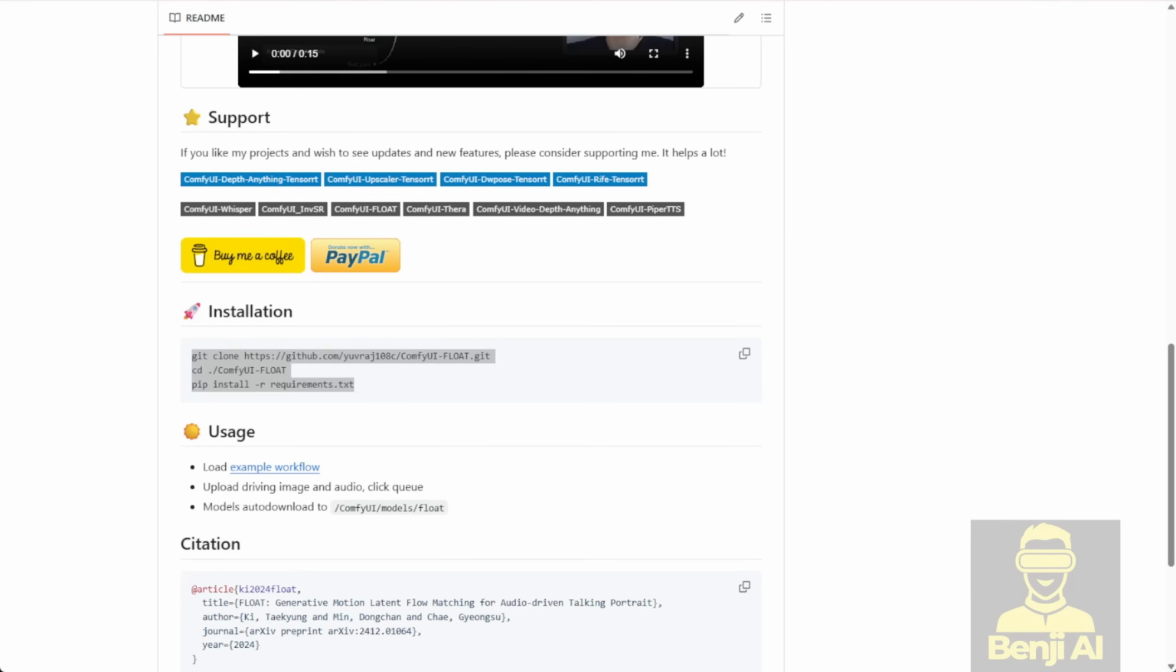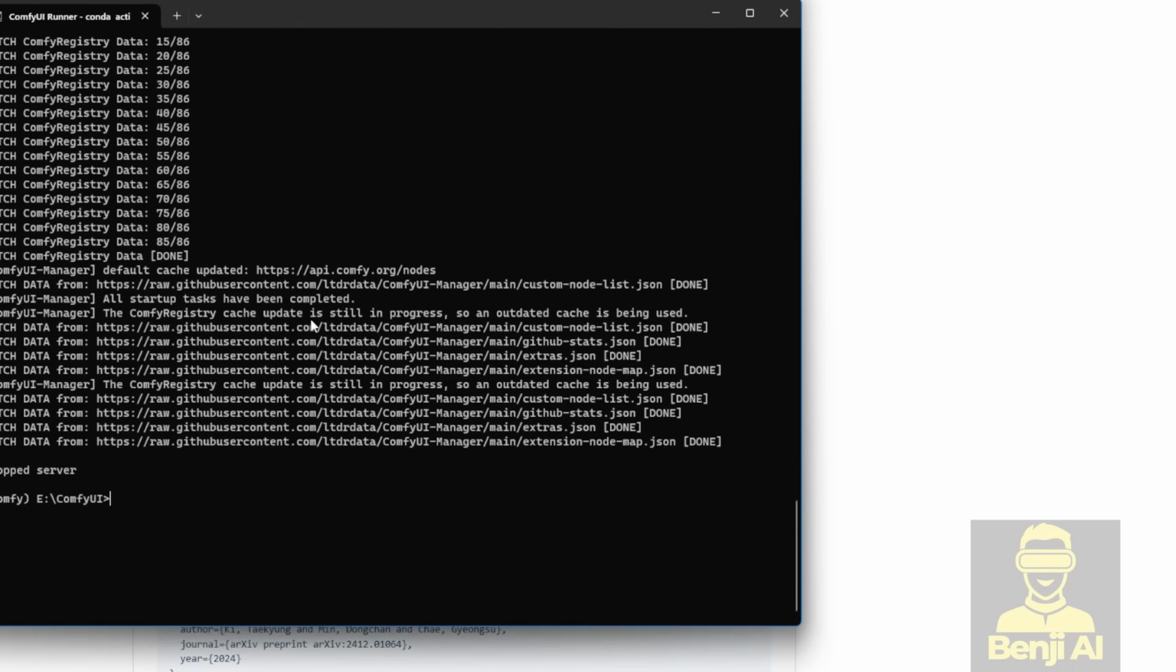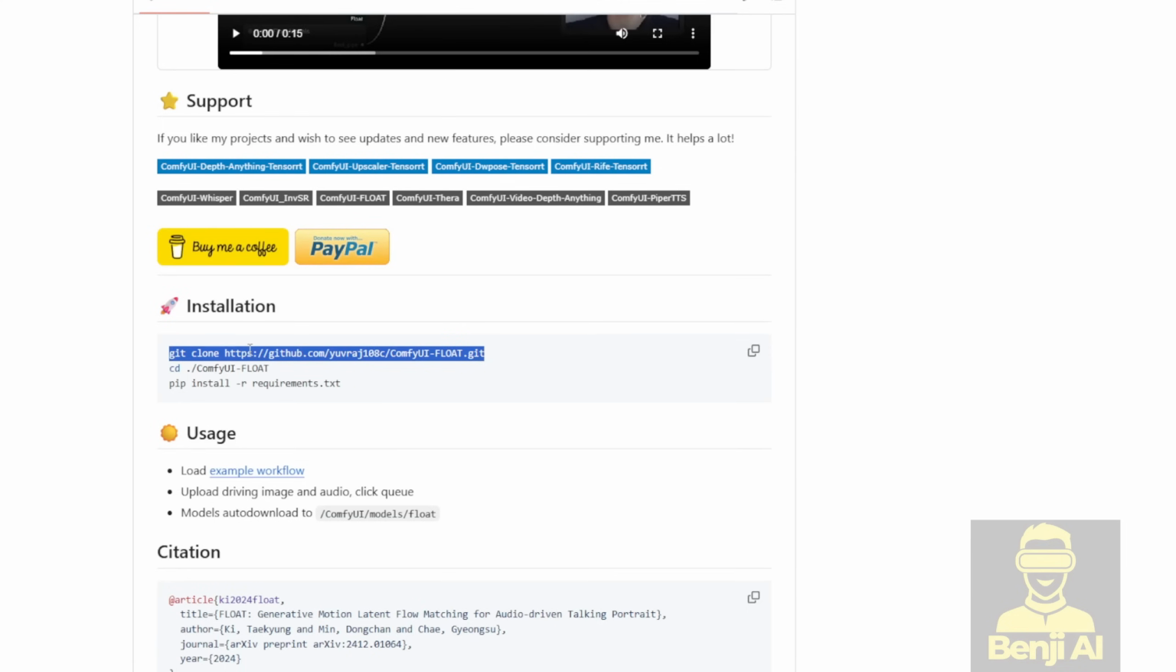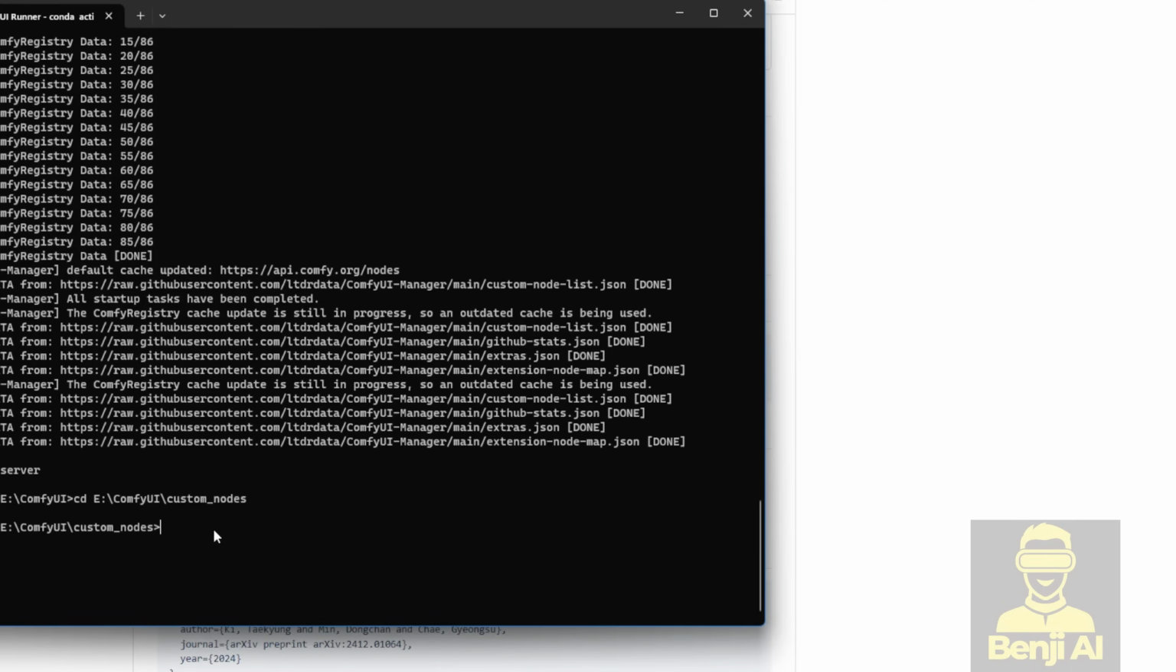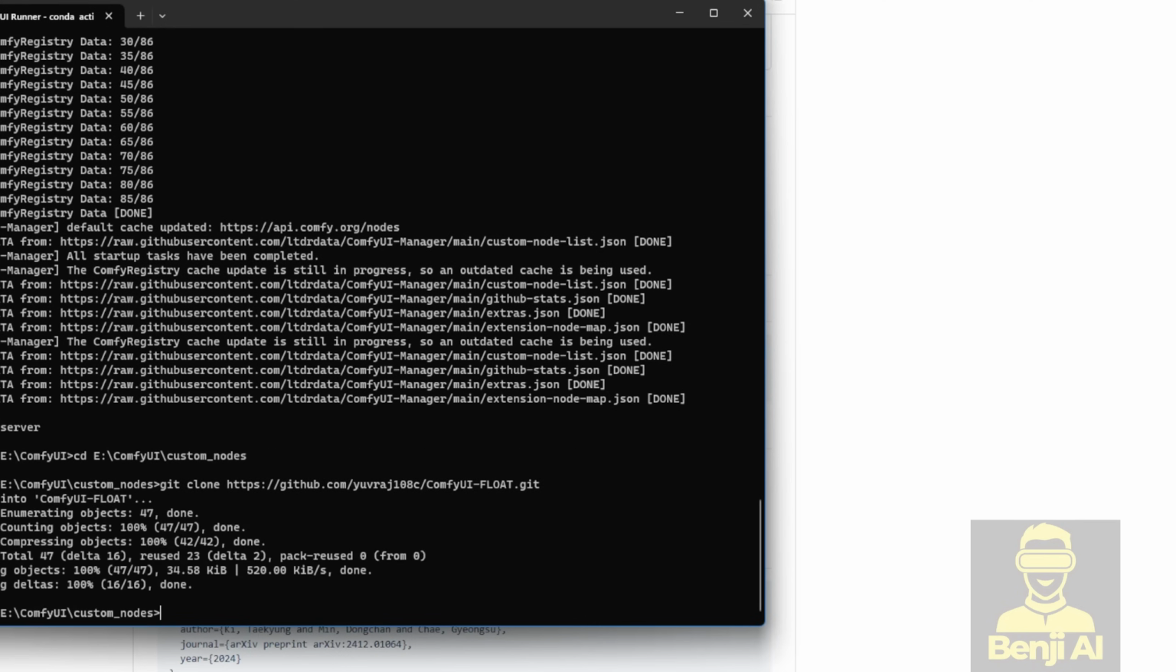So come here, we're in the command prompt window. Stop the ComfyUI server first. Then, go to the Custom Nodes folder. Once you're in the Custom Nodes folder, we're going to copy this text, git clone, and then just the URL of this GitHub project. Then, we come back here and just paste this link. It's a very easy way to do it. Press Enter, and you'll have this installed.